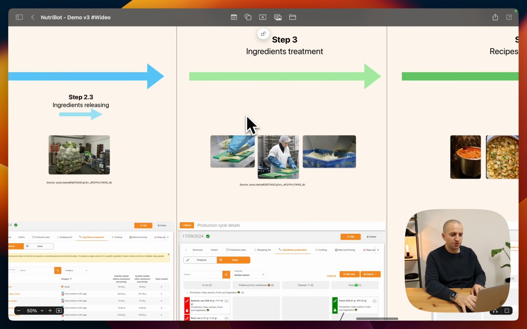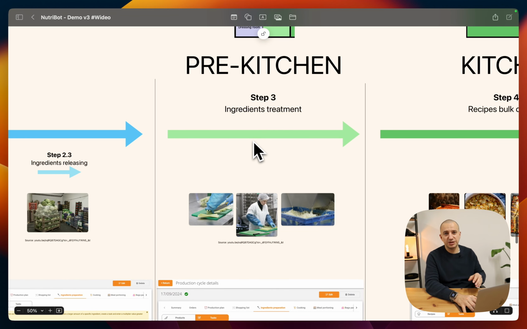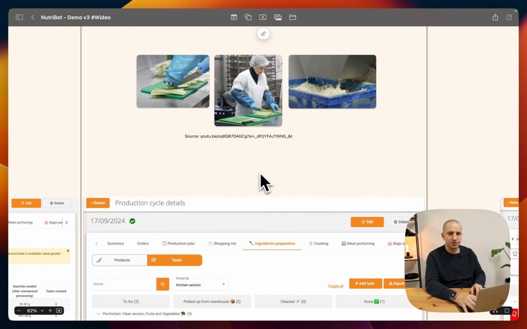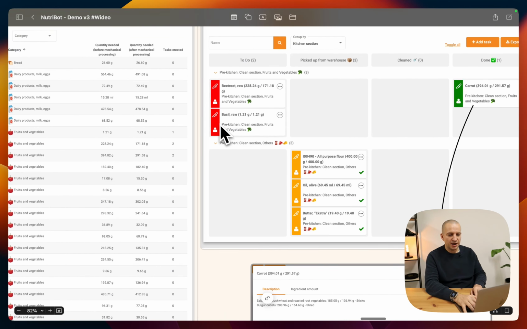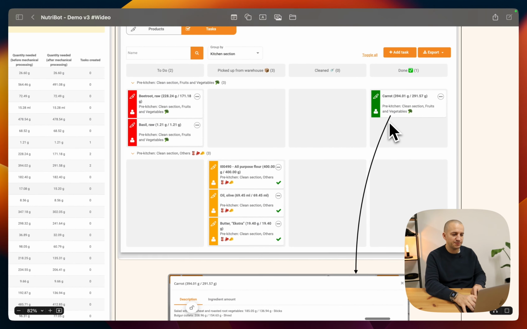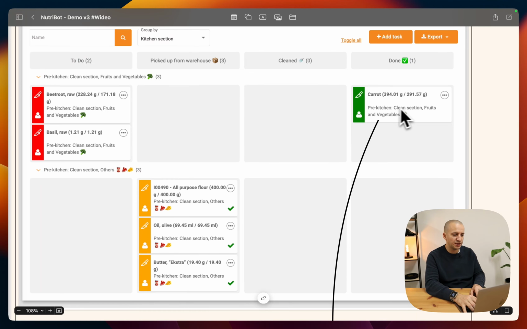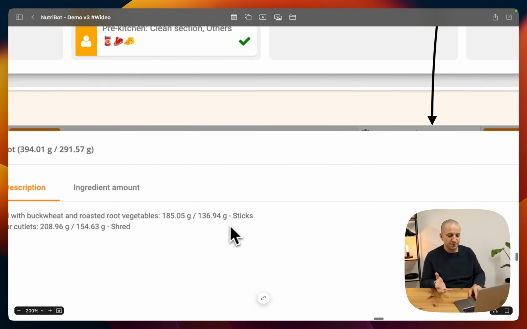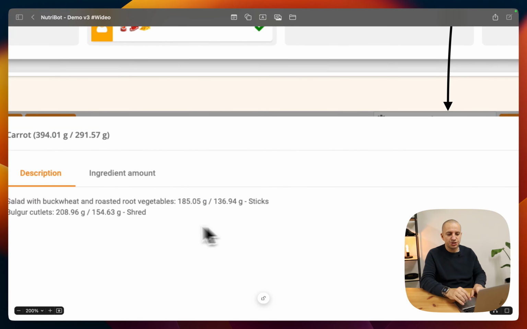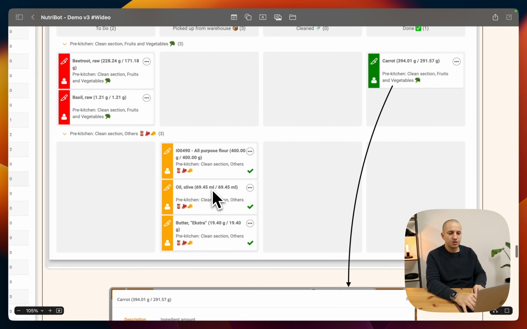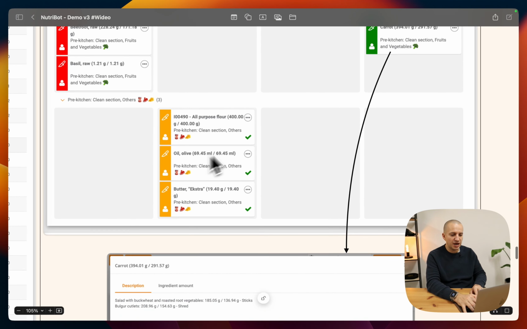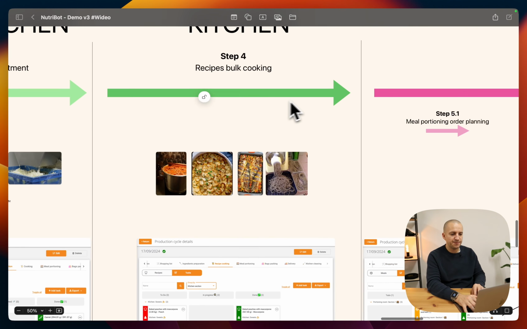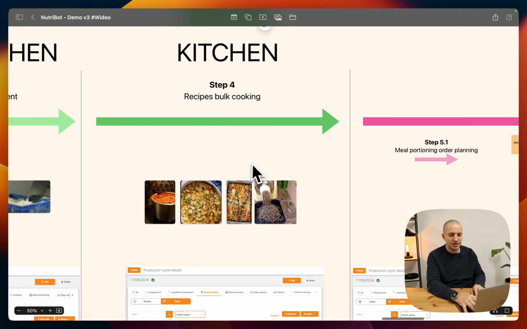Once we start talking about ingredients preparation, it is the next step. So it is the pre-kitchen. You need to prepare the ingredients, you need to cut them in different shapes, you need to clean them and prepare them. After checking all the ingredients, you can prepare some specific tasks. For example, you can create a task that you have carrots on the list, and part of the carrots should be cut into sticks, and part of them should be shredded. So your team will know what to do with that, because they will see after clicking for what kind of recipes it will be done.